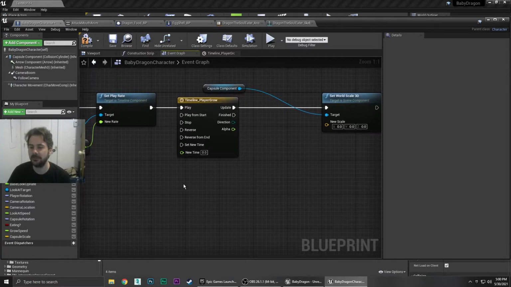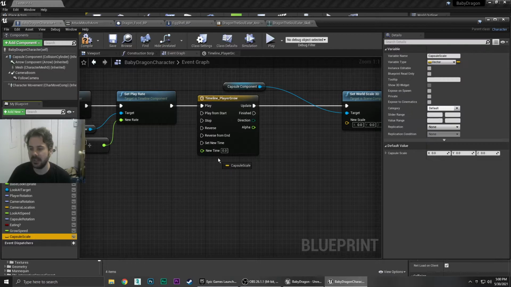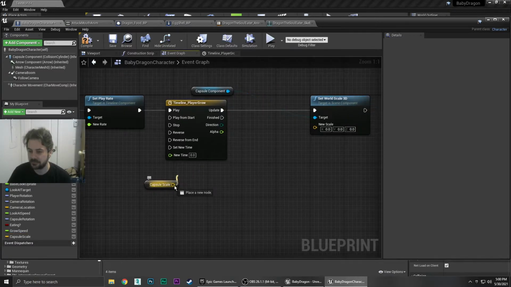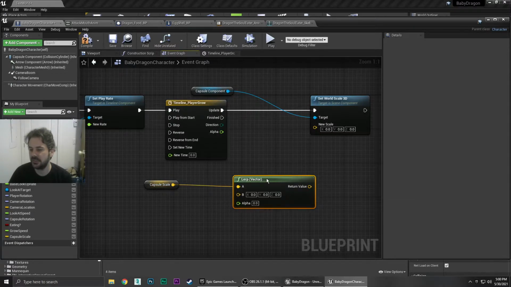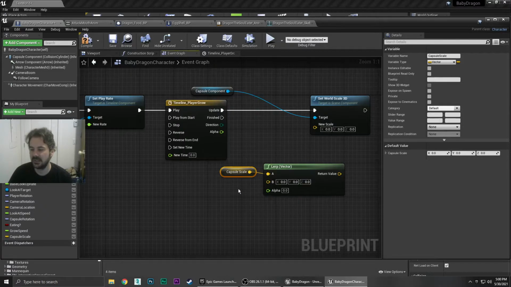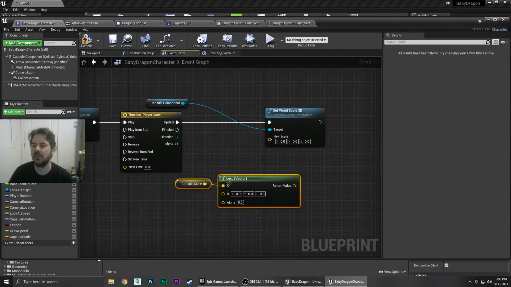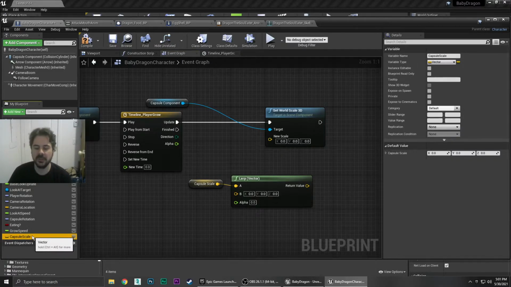So what are we doing here? What we want to do now is get our capsule scale value, and lerp this. A lerp is called linear interpolation. Essentially what that means is we're doing a blend. We're switching from one value to another value. And so our new value, probably we're going to duplicate our capsule scale.